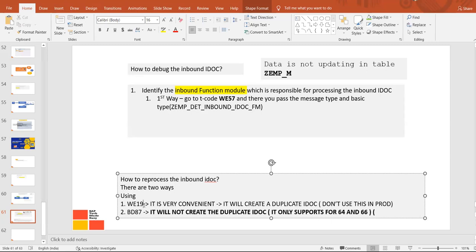WE19 you can use in development and test systems, because nobody is concerned there about whether an extra IDOC is going to be created or not. And it's very convenient to use, like if you can edit the data, you can change the data. In BD87, it's not that simple to change or edit the data.